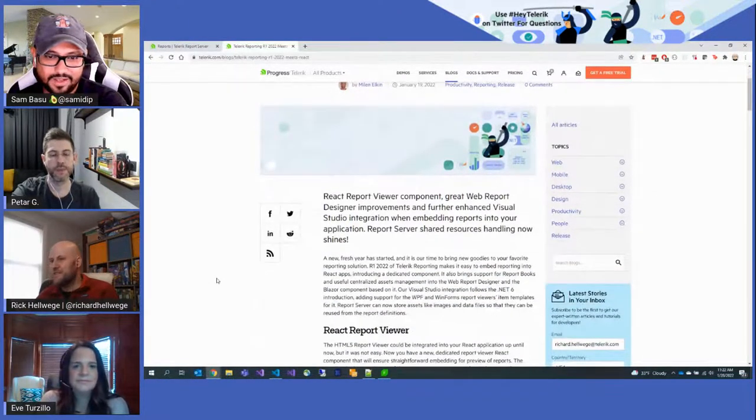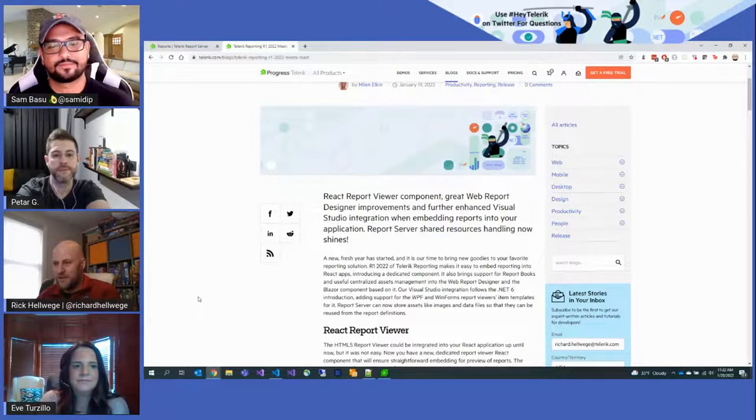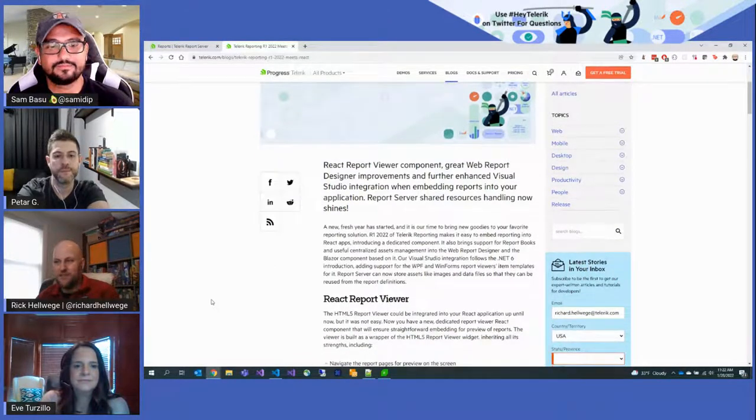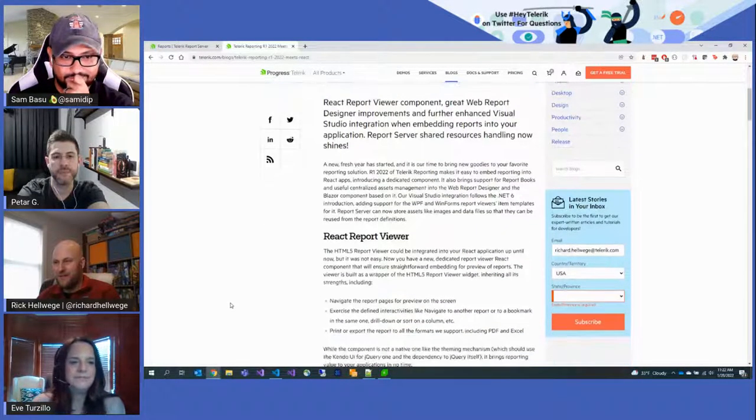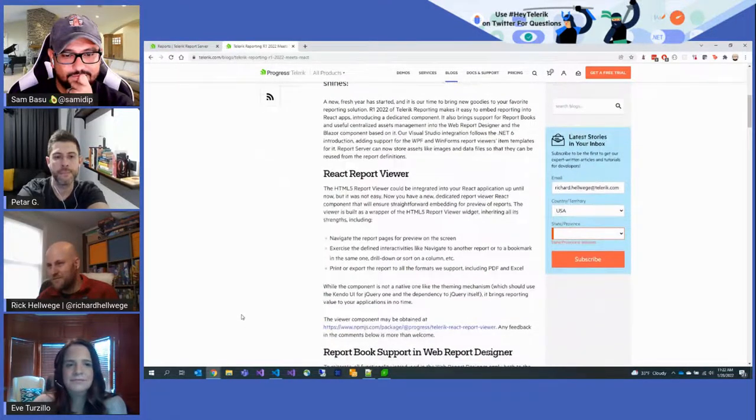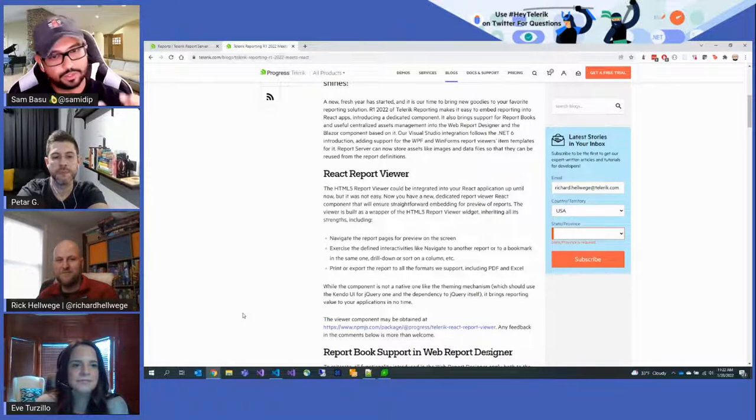So let's see. Some of the new things that came out in R1 is we have a brand new scratch-built report viewer for React. And again, dogfooding some of our React components, I believe, in there. We'll have a chance to take a look at that a little bit later. So this is a way for somebody building a React application to just throw in a viewer so that reports can be viewed very easily. Absolutely. It's a front-end visualization for any of our rendered reports.